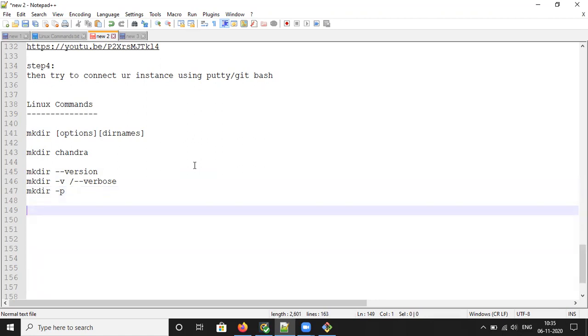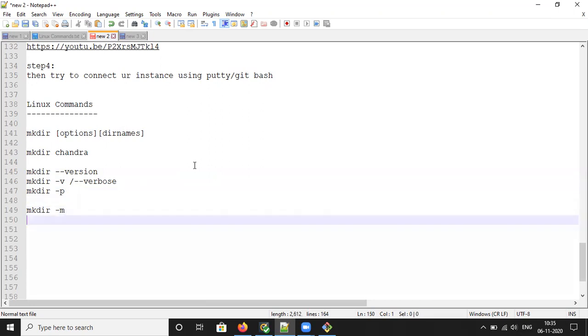Then the other option is mkdir hyphen m. What does that mean? M sets the file mode. If you want to give any permissions, like file modes, you have to use the hyphen m option. For the created directories, it will give the permission.